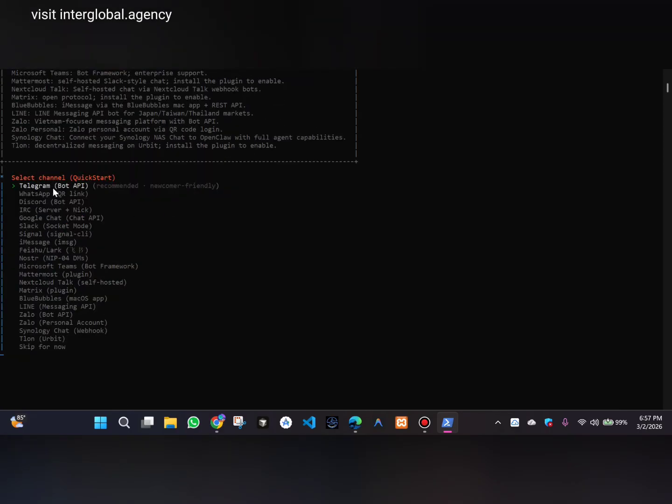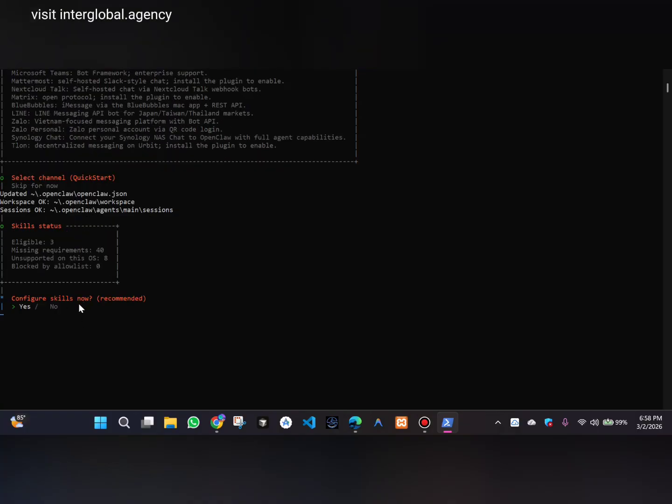This is now time to select a particular platform I want OpenClaw to communicate with. These are Telegram, WhatsApp, Discord, IRC, Google Chat, Slack, and a whole lot of other third-party platforms. But for now, I'm not going to be using any of them, so I can choose skip for now and enter. Configure skills now, recommended. So I can click enter as it is on yes.